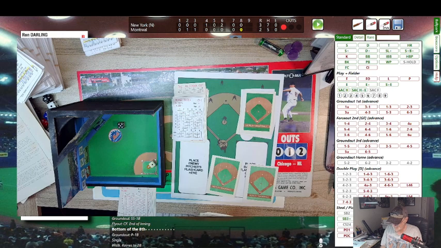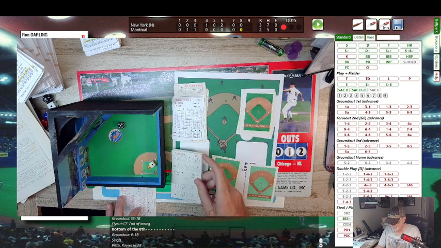May or may not have him. I just don't know. Oh, yeah, I do have him. Doug Sisk is going to come in, a righty to face a righty.